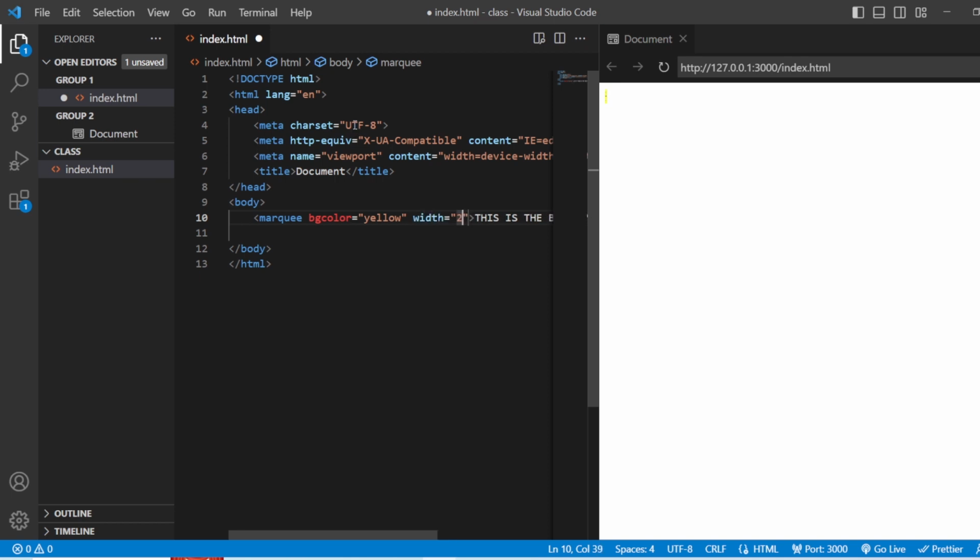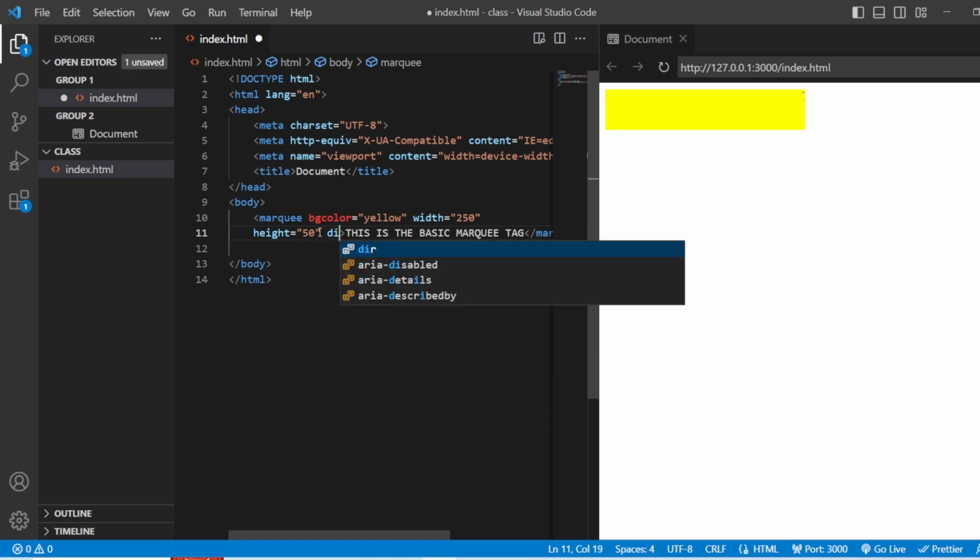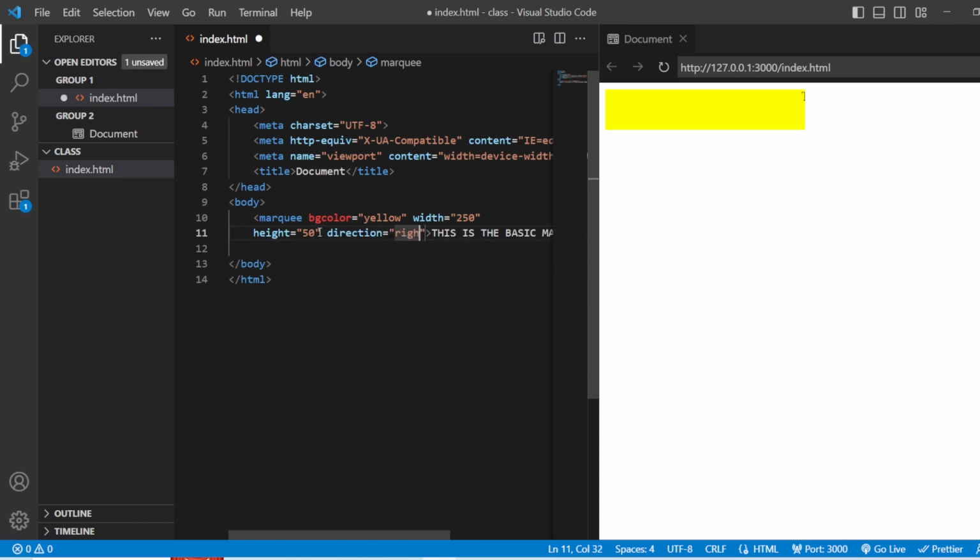Next, you can also choose the width and the height. Width is equals to 250. Okay, so this is the width, and height is equals to 50. So this is the height and the width that has been displayed. Now next, you can also choose the direction. I'll give the direction as right. Now we can see that it is moving from the left side towards the right side. So this is how you can give the direction.